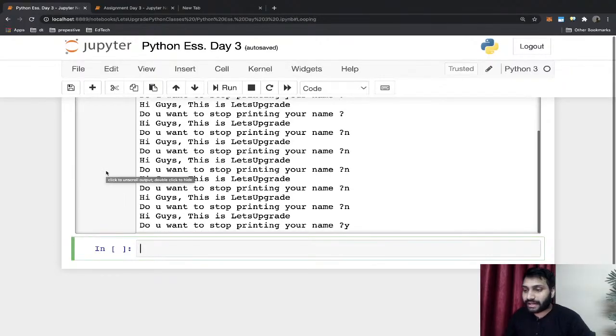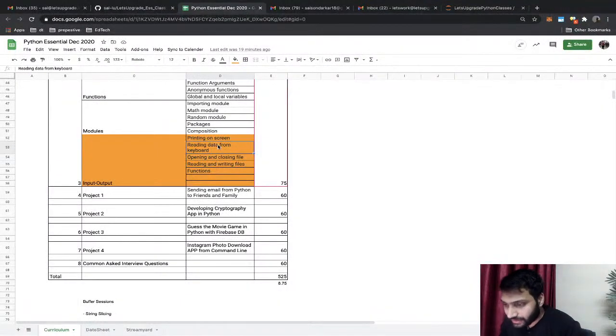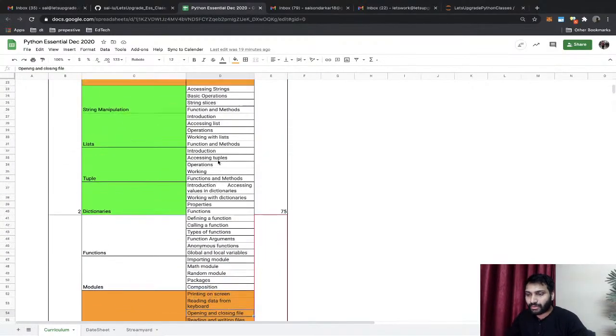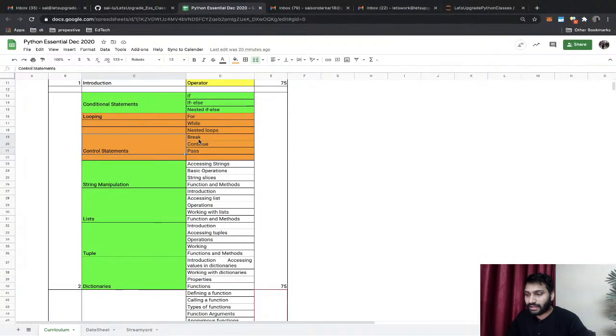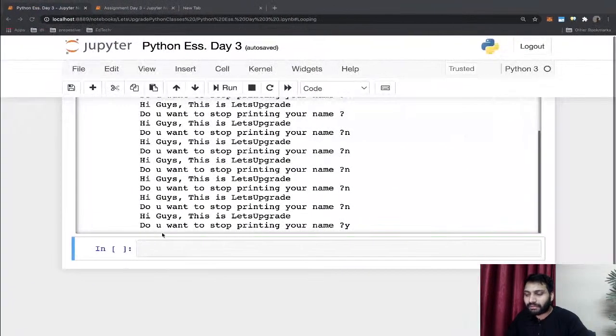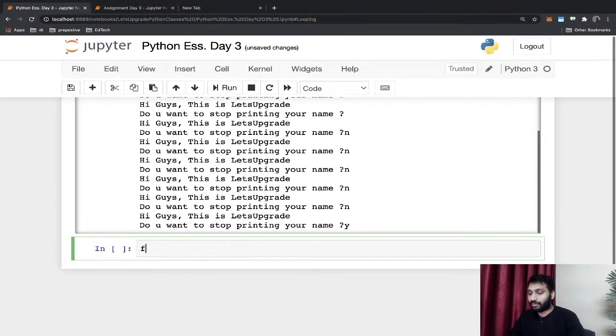Okay, so now let's move on to the other part of it. Reading data from keyboard, we have already done. Printing on screen, already done. While loops are done. Now what to say, nested for loop. So a nested for loop or nested while loop can be done like this.